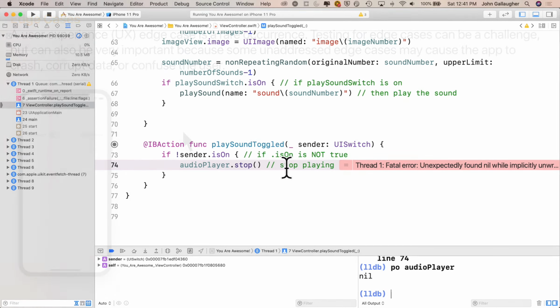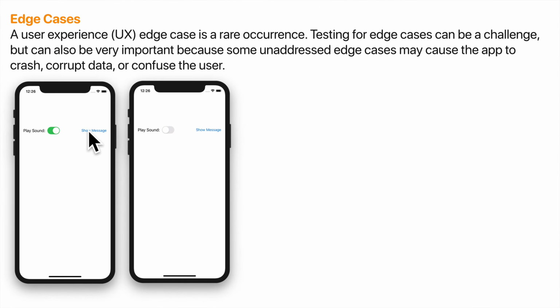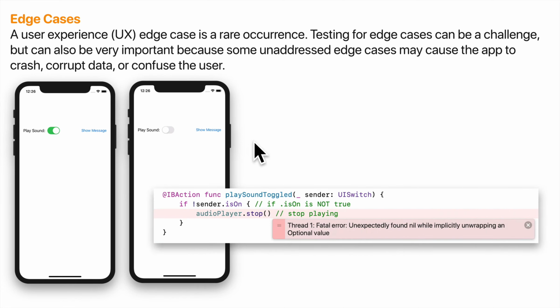So here's the problem. We first ran the app. We turned off play sound. Then we clicked on show message, and then we got the crash. And as we just said, that's because audio player is nil, so we can't do a stop on nil, which is nothing.